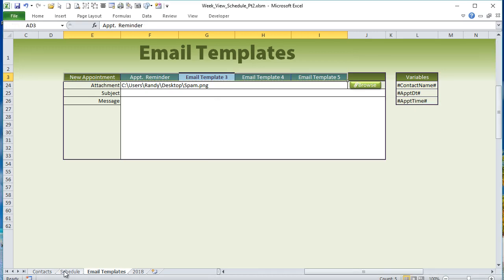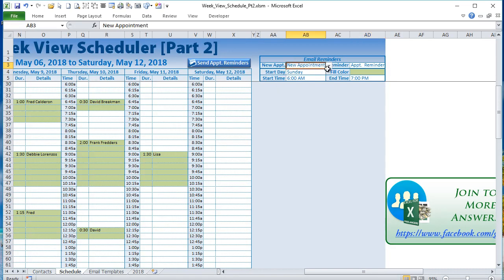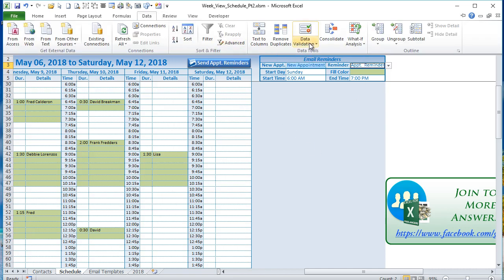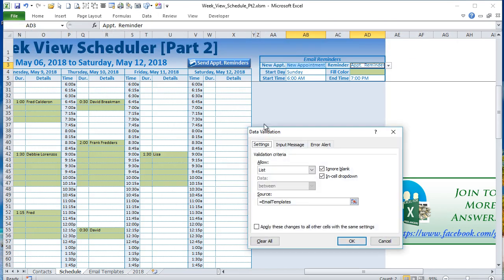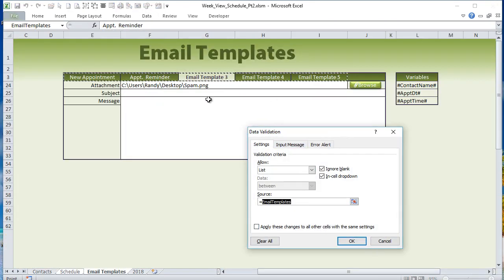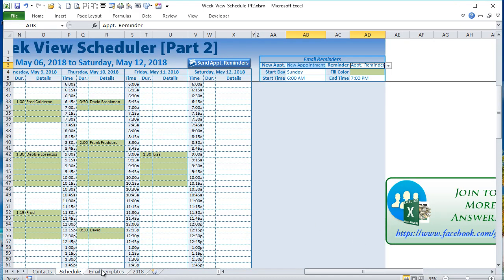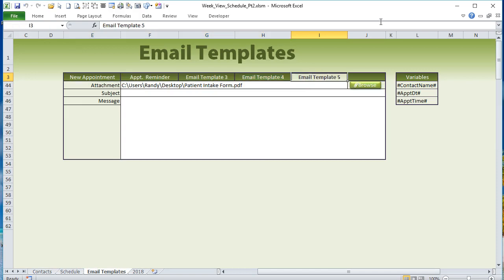So when we go back to the schedule, we select these two, holding the Control key, go into data validation, and we see email templates. Okay, so that's all we have to do. And it's going to go right back to where we have highlighted them. So that means if we decide we want to change an email template name, let's just call this Monday reminder. Maybe you want to send it on Monday, right? And we say, hi, and then let's go ahead and put in their contact name.